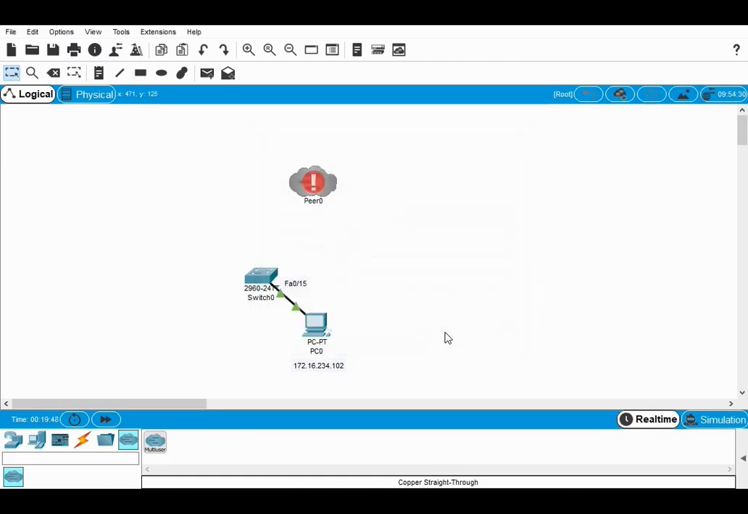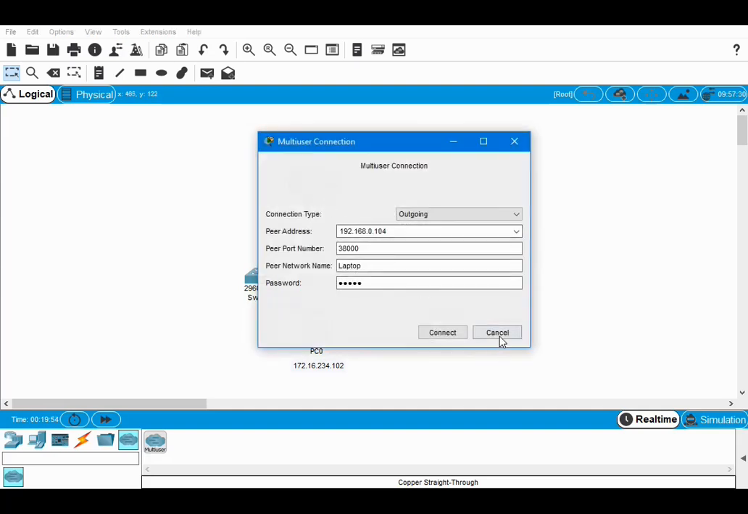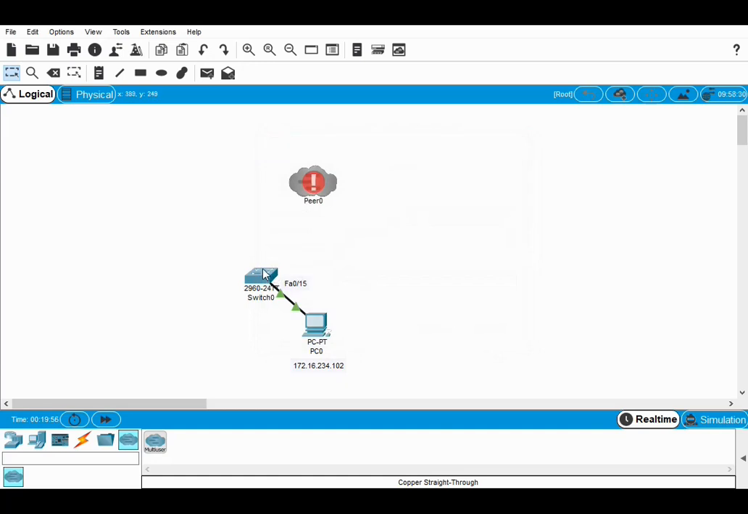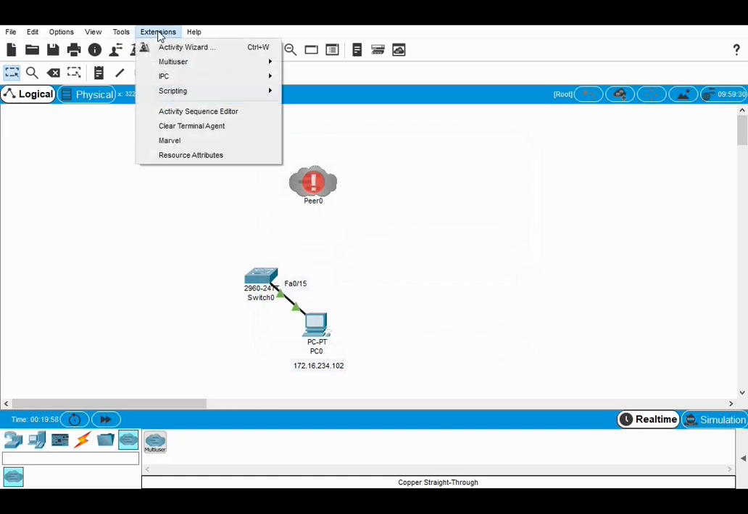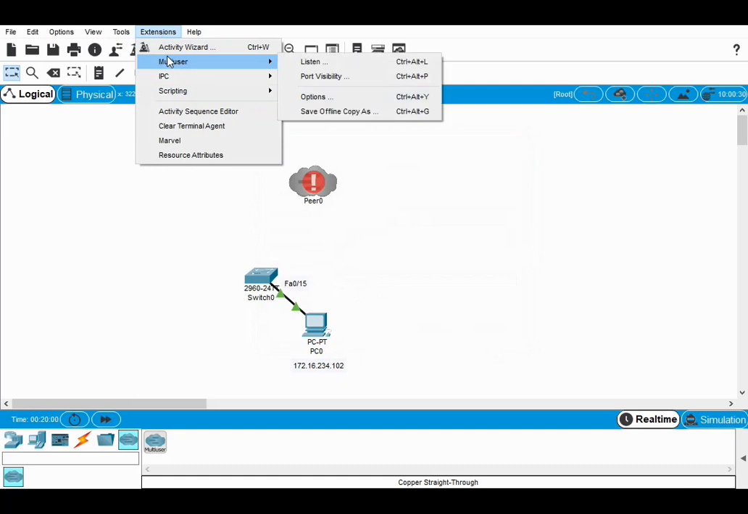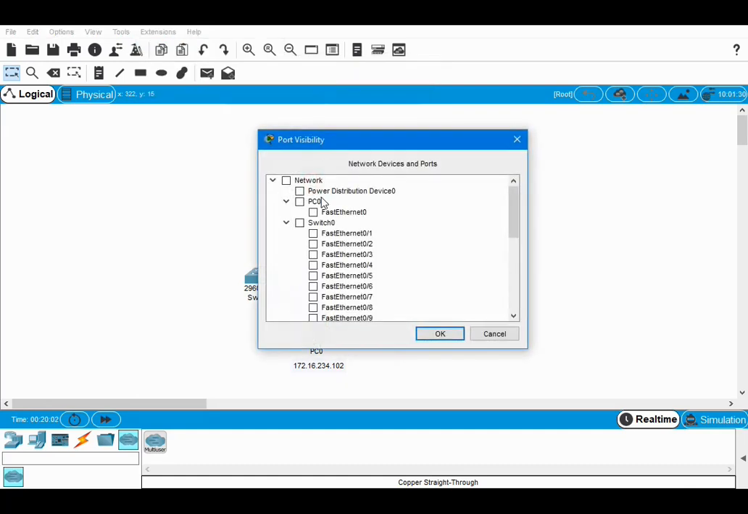So I connect and it didn't work. Mainly what I haven't done is on switch 0, I haven't shared any ports. So I'll go to multi-user, port visibility, and I'll say I'm allowing these 5.